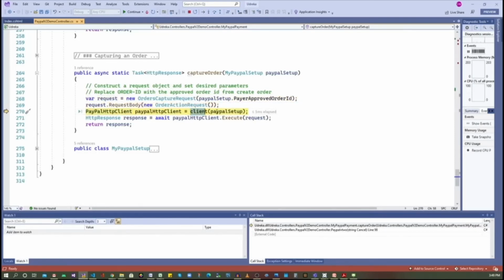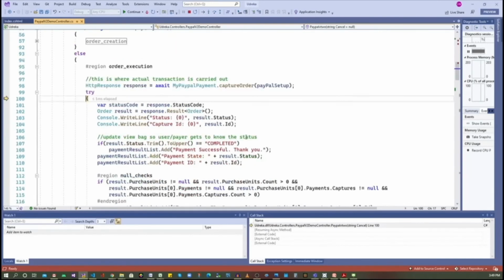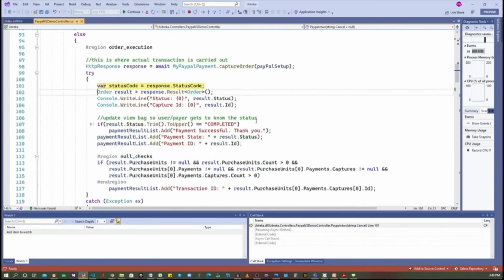And this is the same client object. It will simply instantiate the PayPal environment and return the PayPal HTTP client. This time we are not going in this method, and we execute the method. That's why the payment is getting executed. Yeah, we got the response. Response is returned. We'll inspect the response here.